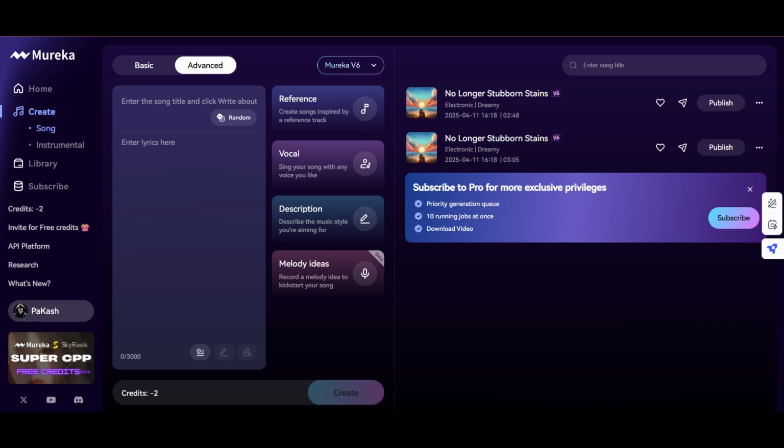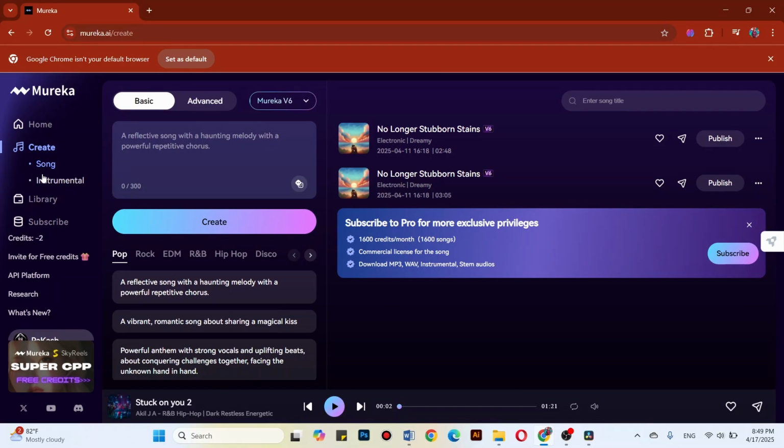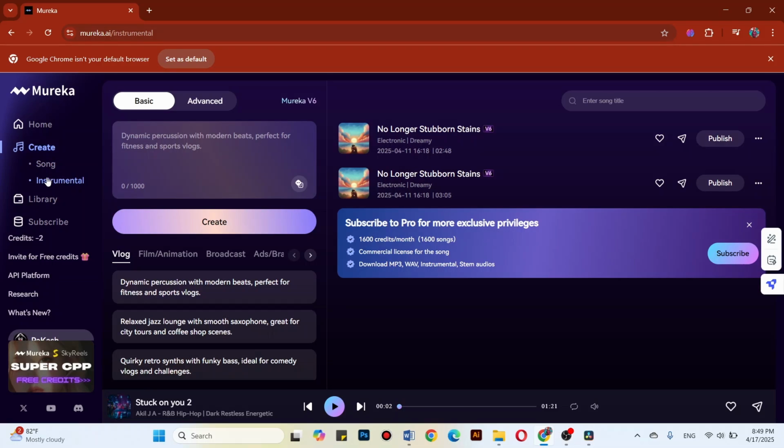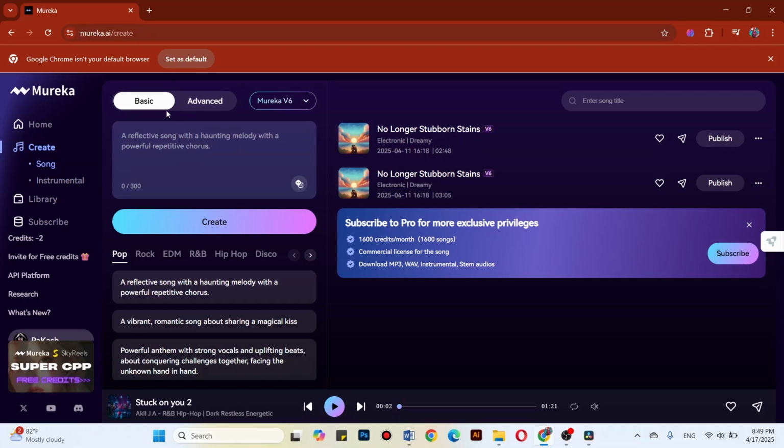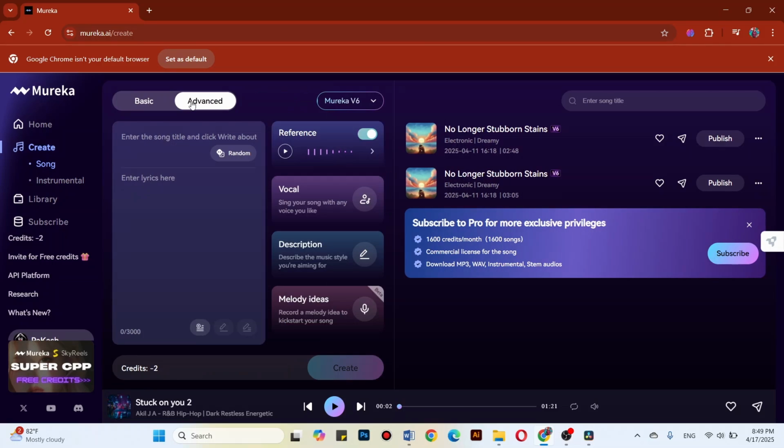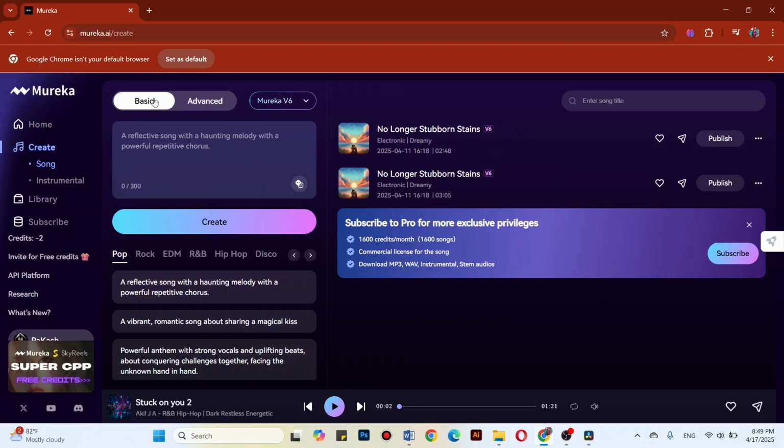Second, we have a Create option, which is where the real test of the software begins. It is divided into 2 parts. One is song creation, the other is instrumental sound creation, both having basic and advanced versions. Basic version and advanced version are both almost limited by credits. In the basic version, just write the song and have it in any style such as rock, pop, EDM, etc.